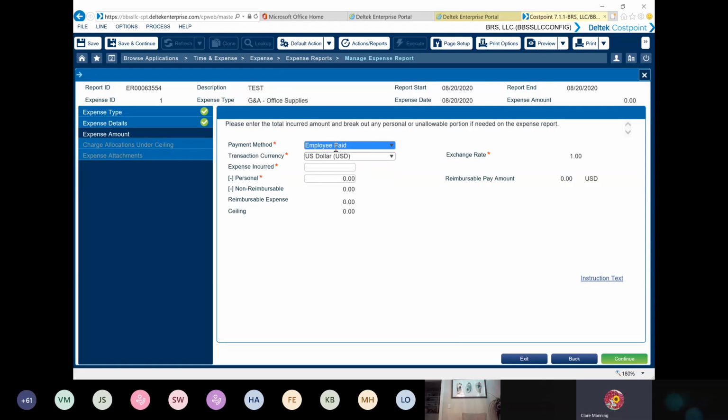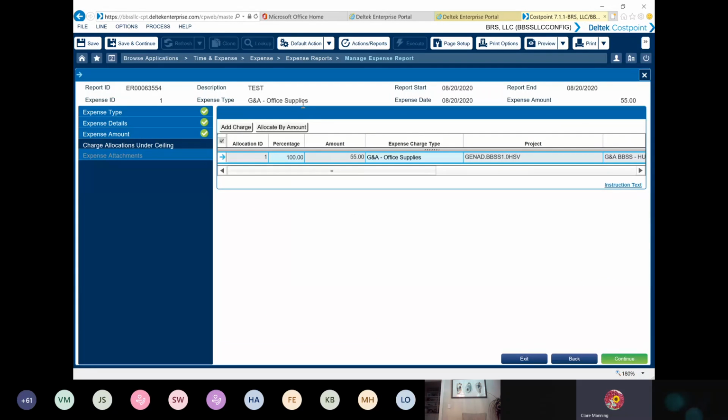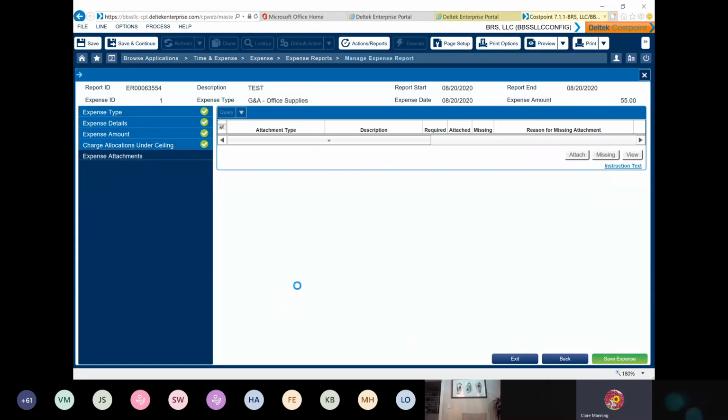Again, you're going to need to select the pay method. Transaction currency is going to default to US dollars. And then I'm just going to enter my expense amount, say that it was $55, and go ahead and hit continue. And again, if you notice, everything populates in for me. There's the $55. So you do have the ability to review that if you need to make a change. Maybe you meant to put in 65 instead of 55. You can hit the backwards key and make that correction. Again, you want to just ensure that the charge type field has been populated, as well as the project has been brought over. Hit continue in the bottom right corner.